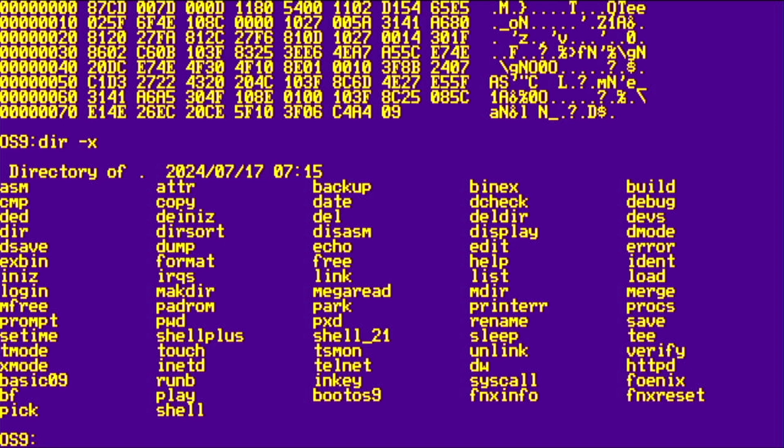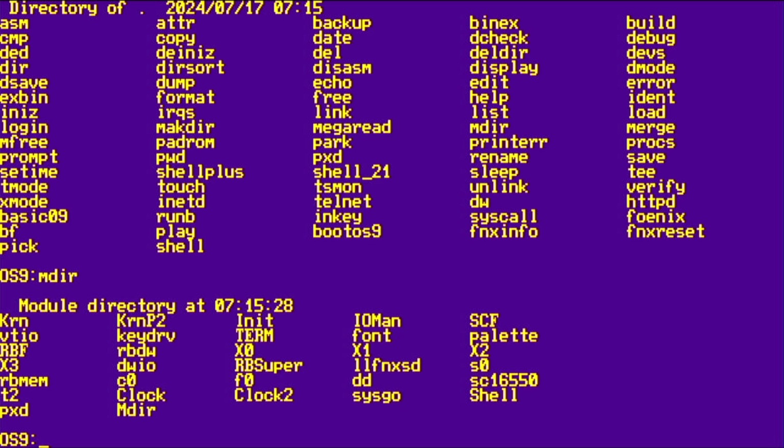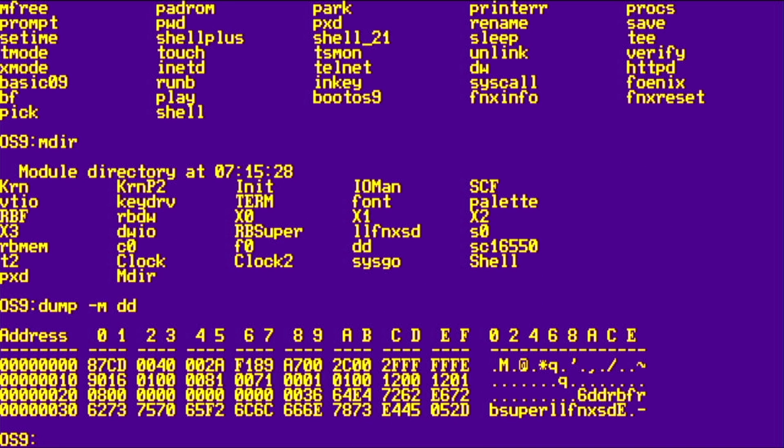We talked about file managers and device drivers. Let's take a look at the device descriptors in memory that we have. We talked about how a device descriptor maps or binds a file manager to a driver for an instance of a device. Since we're on the DD device, let's dump in memory the DD device descriptor. You can see in the text on the right that at offset 2A is the DD name. That's the name of the module, at 2A.